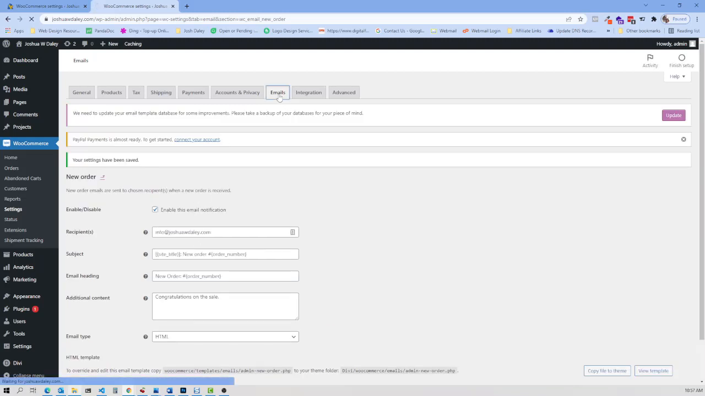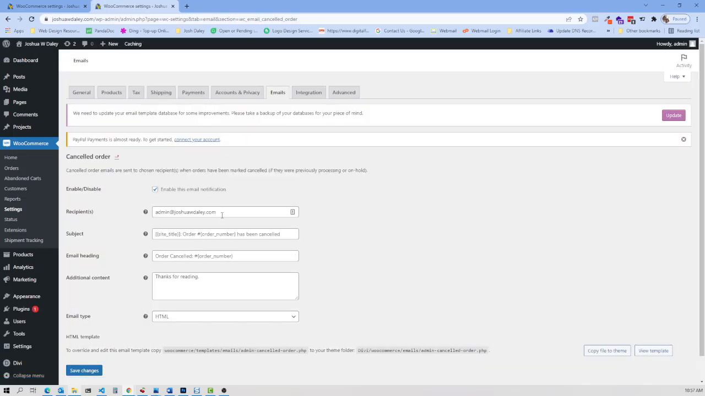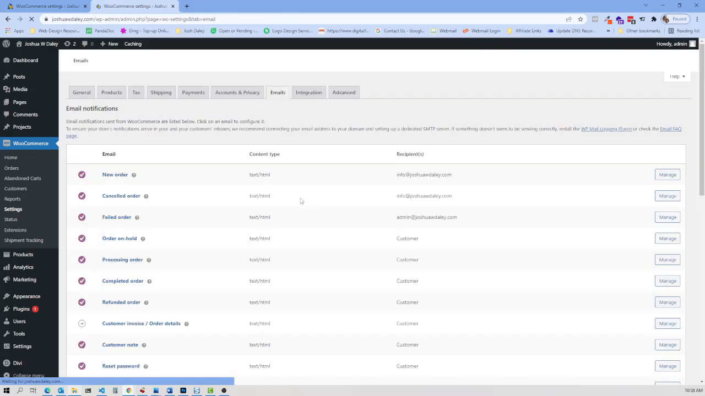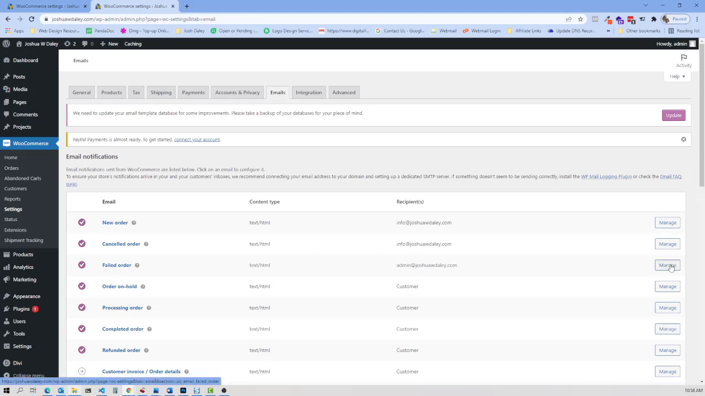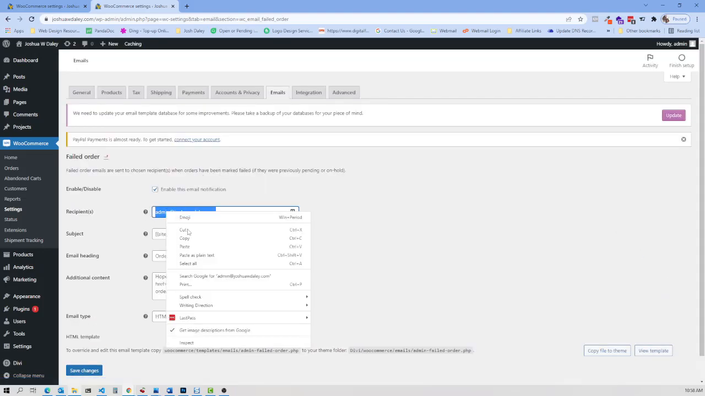Let's click on email again. And we're going to change canceled orders. So we want that information to come to our email address. So we're going to go ahead and update that. Click on save changes. We're going to click on email again. And the final one, failed orders. Again, we want to be notified. So again, let's go ahead and put our email address in.